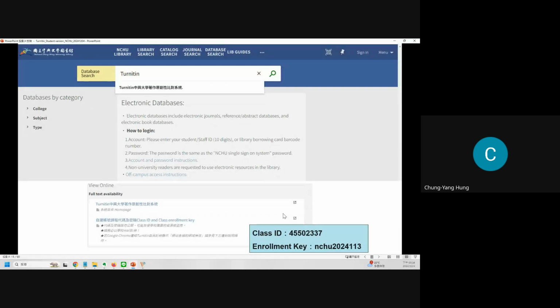So at that time, you have to go again to the library's website, search again for Turnitin, and find the new class ID and enrollment key published here. If you have any questions, you can go to this area and check for the class ID and the enrollment key. Then you can keep this tab here and add a new tab in your browser and go to Turnitin's website. We are going to set up your account.